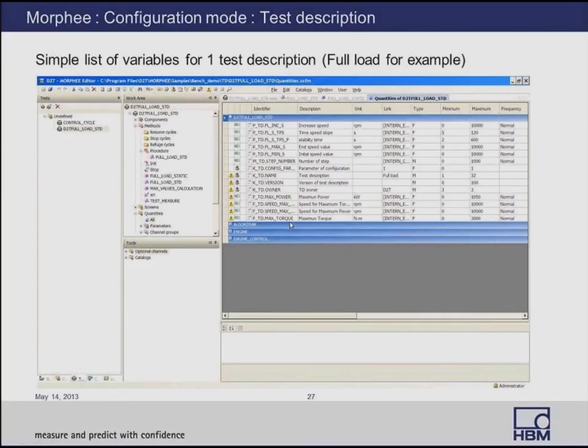So that means we have all the channels, all the inputs from the data acquisition that are defined in the data acquisition in the engine control components. But for the test description, we only have a handful of channels, which makes things very easy and which allows you to share the test description between the different test cells if you have more than one test cell in your test center.